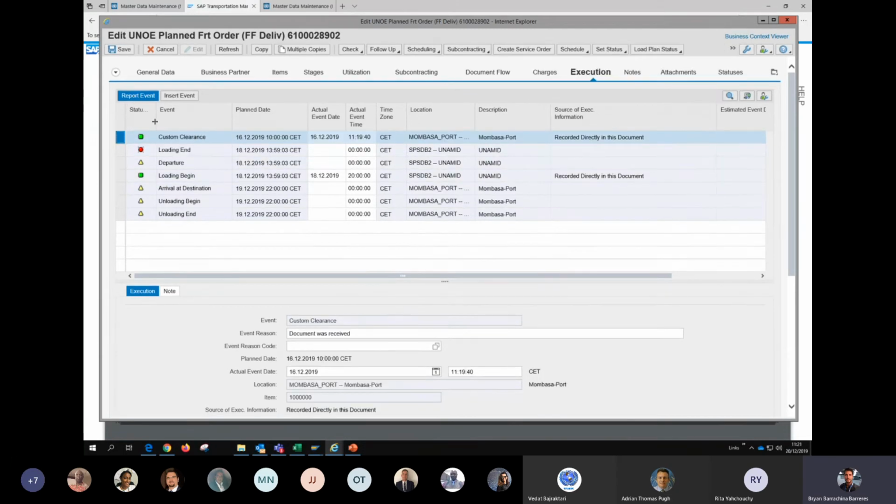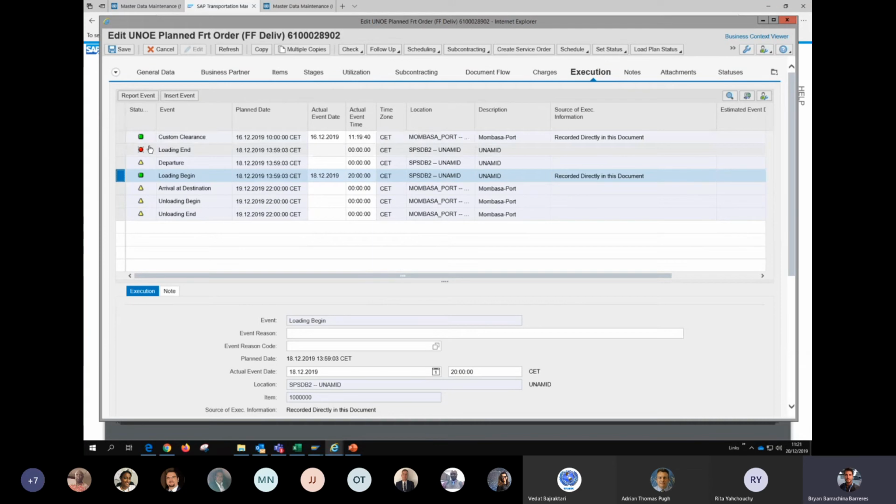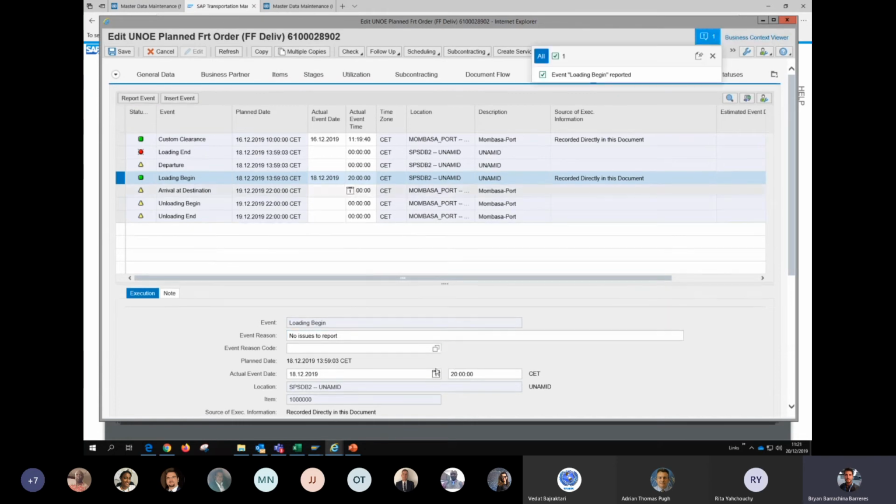Just simply click on report, which will basically keep the date and time that it is now, the time and date that you're submitting it, or edit that first and then click on report. To basically submit all the events, no matter what you do, you always have to click on report so that the system takes it as a submission. Okay, the loading begin, we can say that loading begin, no issues to report. I'm just writing this so you guys can see it in CCP later on, and we'll click on report the event. That's fine. Okay, so basically now we have our custom clearance loading begin events submitted in TM.